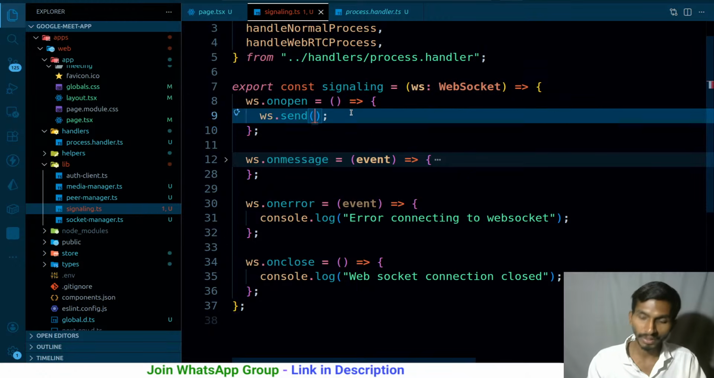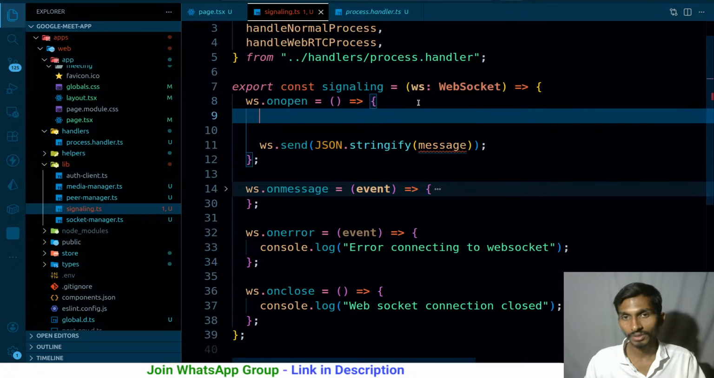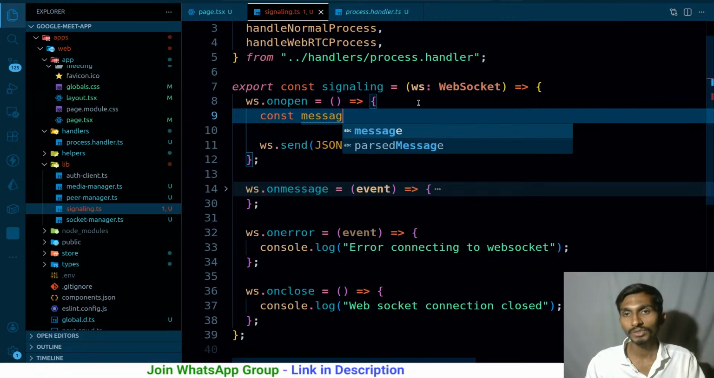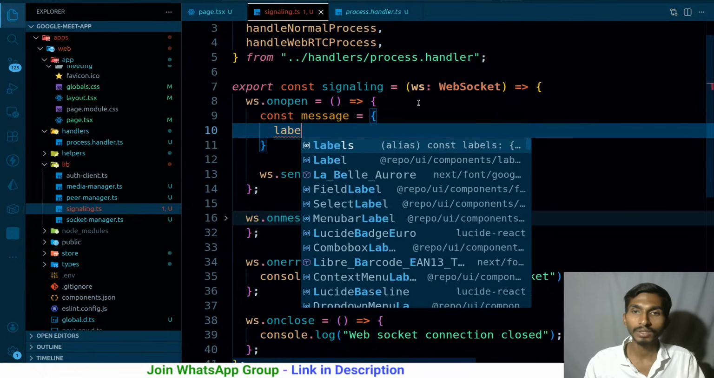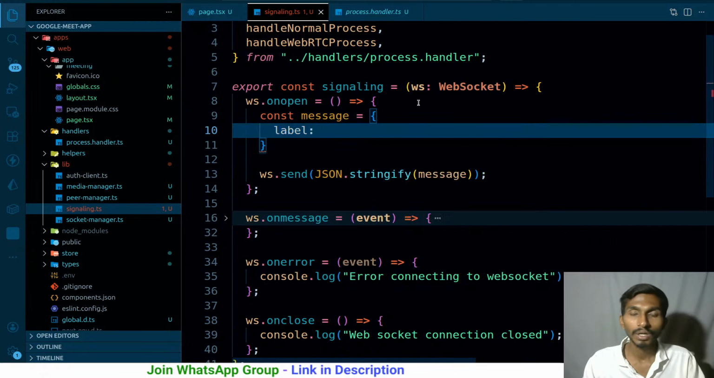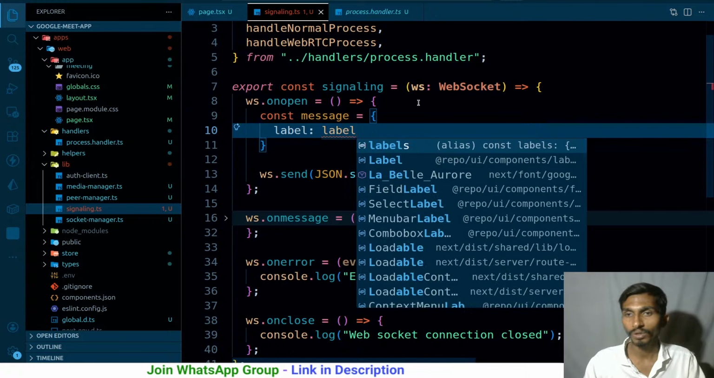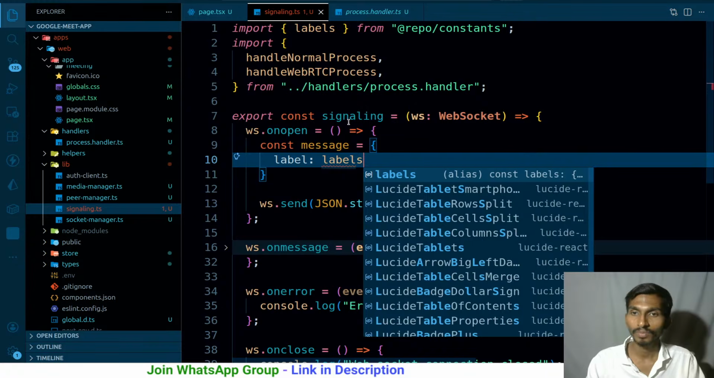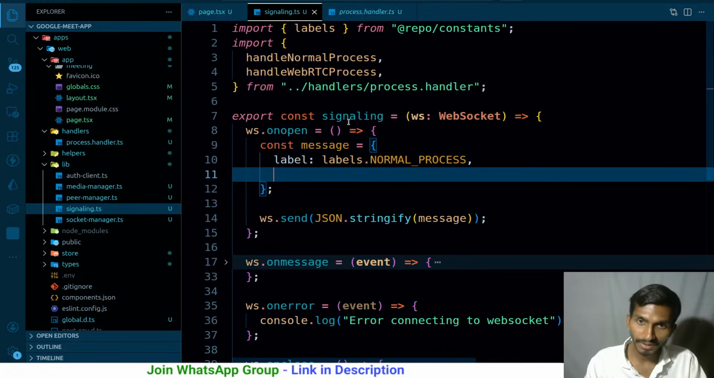And even before that, if I'm sending the message, I will have to stringify the data from the front end side. I'm doing that. But how will I create the message? Const message. What all will it contain? So first of all, it will contain the label. What is going to be the label for this particular message? That is going to be the normal server process. So the labels are going to be imported from, I hope I have the labels here. Labels dot normalProcess. Okay, that's great.